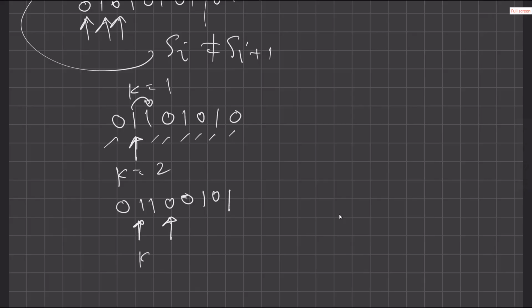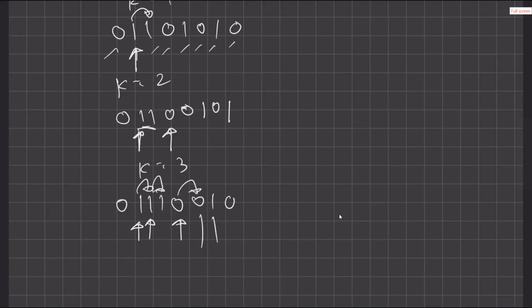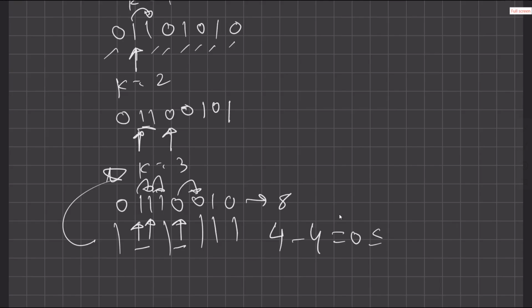Similarly, you can do it for k is equal to 3. What we need to do is we need to just extend this. So it is going to be, right, see, this index and this index have the next element as equal, and these do not have the next element as equal, and we have got just 3, which is asked. K is equal to 3, length is 8, number of zeros are 4, number of ones are 4, and the difference is 0, which is lesser than or equal to 1.